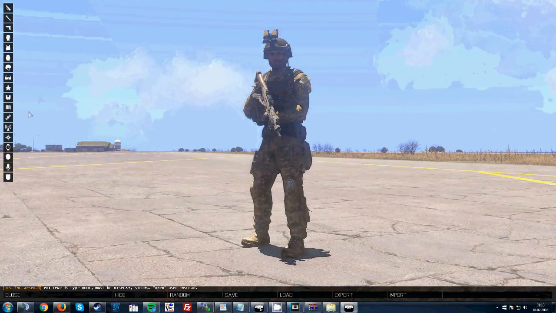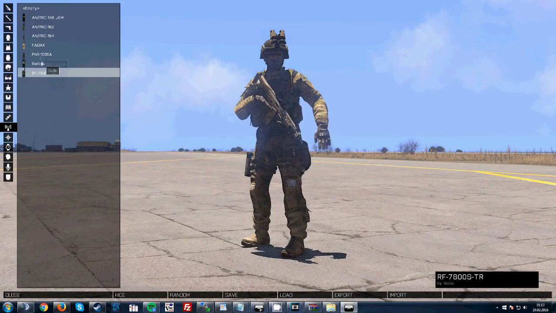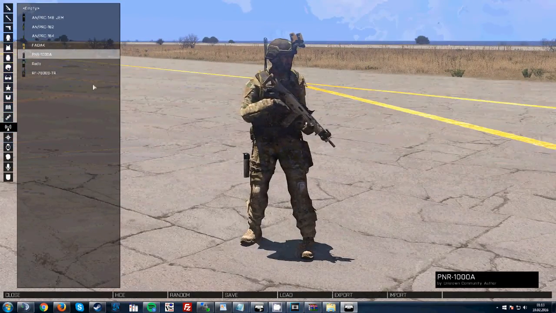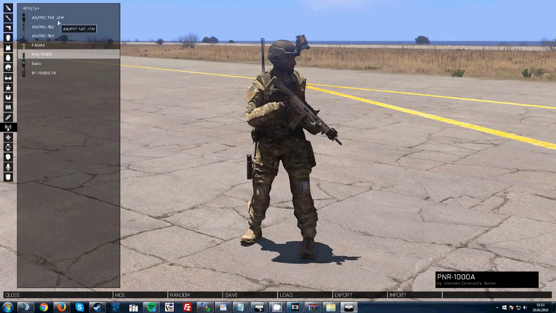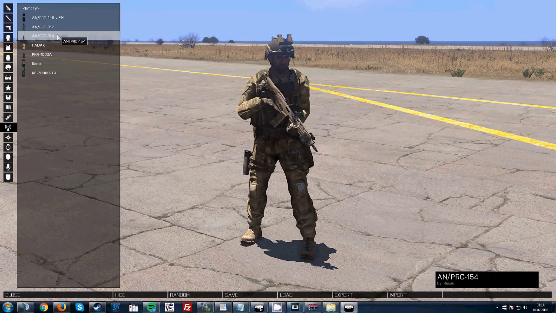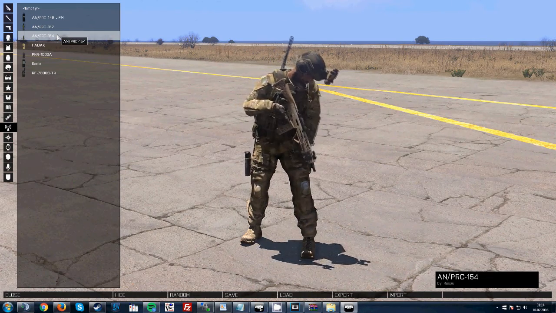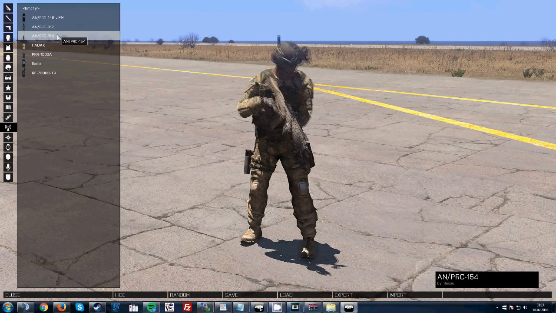you can find under communication lots of new objects, lots of new little items. Here you'll find the different radios. They have different ranges. The ANPRC 152 and 154 should have a 5 kilometer distance. The 148 should have a 2 kilometer distance, which is what most foot soldiers will be using.